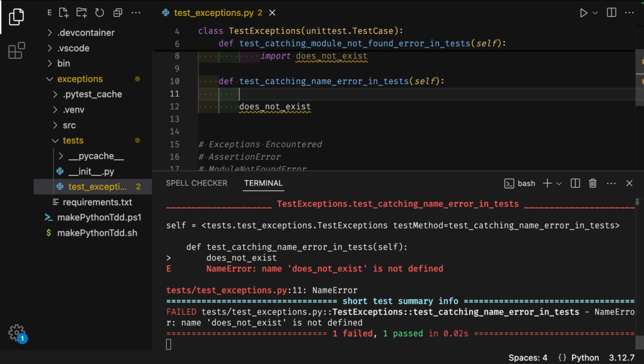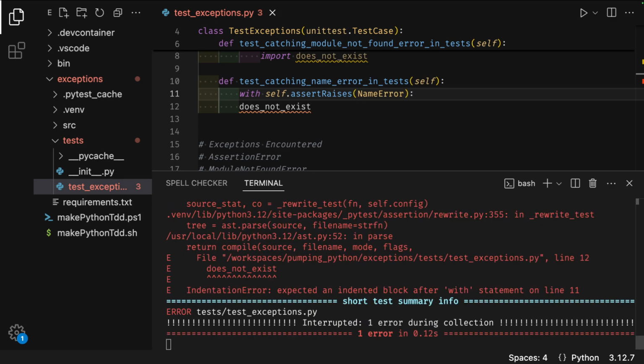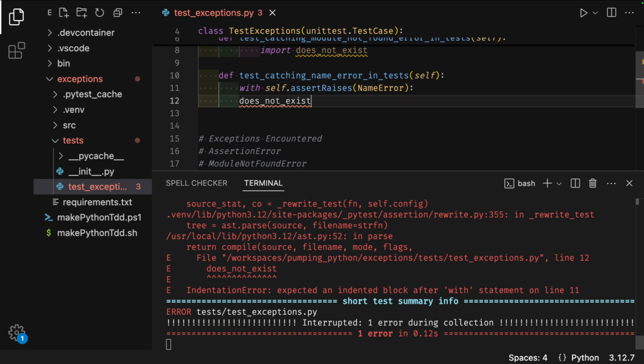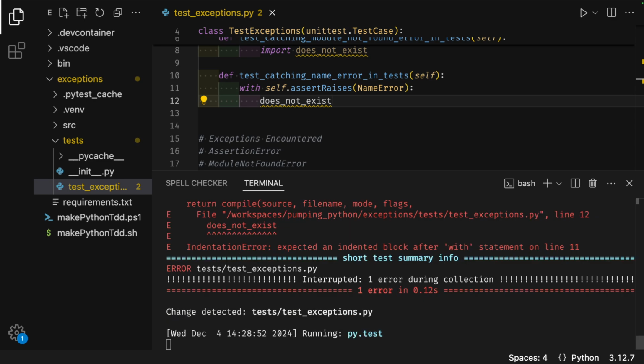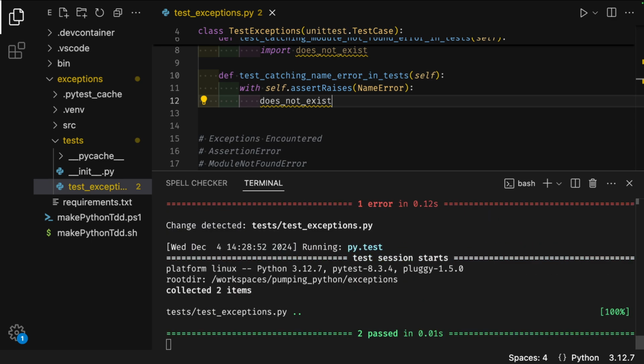Then enter twice before the failing line to add with self.assertRaises parentheses NameError colon at the end. Come down to the next line, move it to the right. And the test passes.